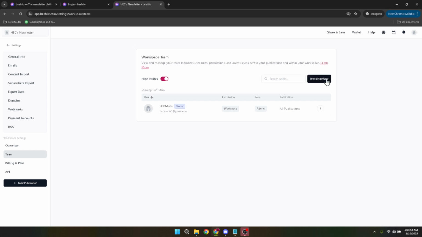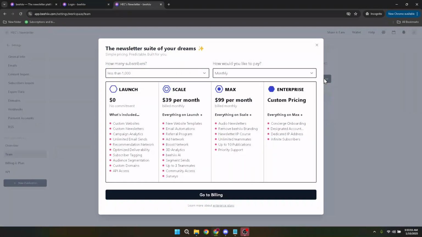One thing to remember here, especially if you're using a free plan, Beehiiv might restrict the number of users you can invite, so you may need to consider upgrading your plan if you're planning to add more team members than what's allowed on your current subscription.